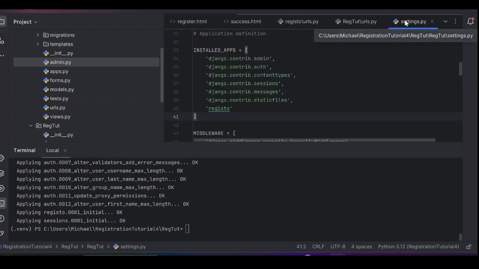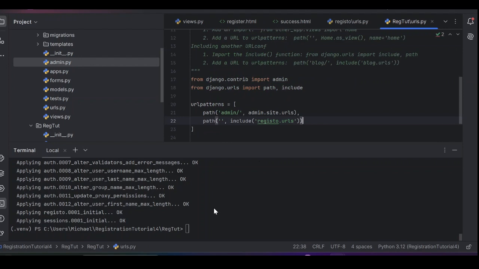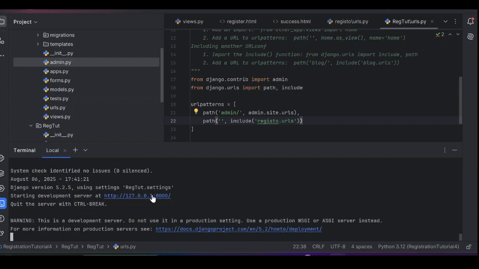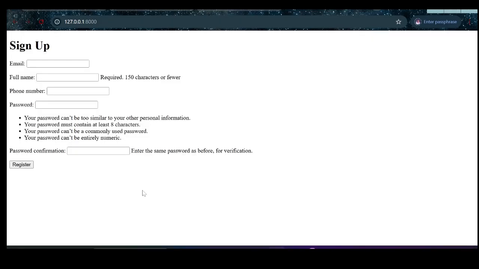So when all is set and done, what next? Let us run the server. python manage.py runserver. Everything looks good. The server runs, and no issues. Everywhere it's silence. Let's see what it will do.